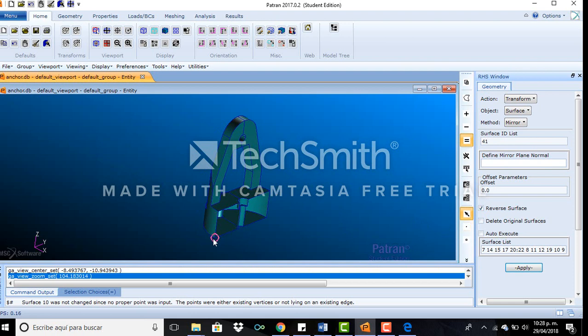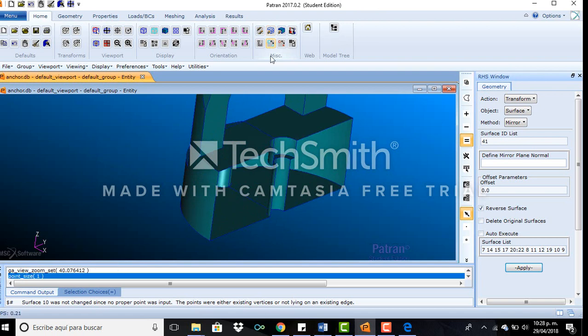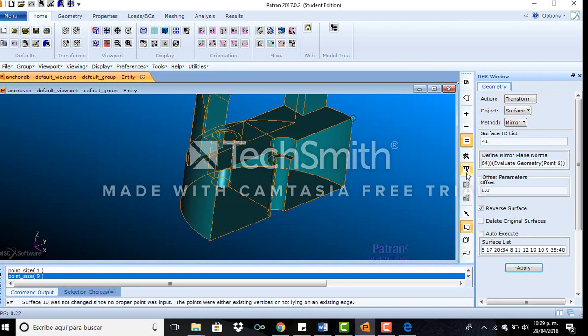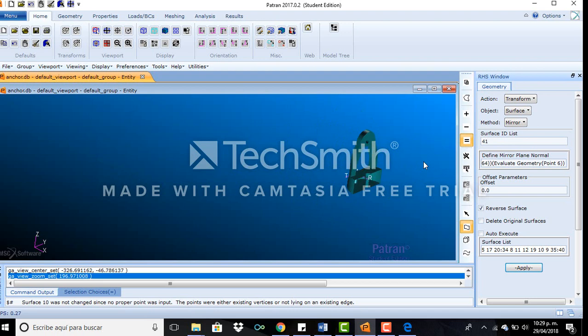And we are going to make the same to mirror these 2 parts. But we need to select new 3 points, that it will be this one, and that one. And we select all the surfaces again. Just hit this option and it will be selected all, more easier. And then you just hit apply.